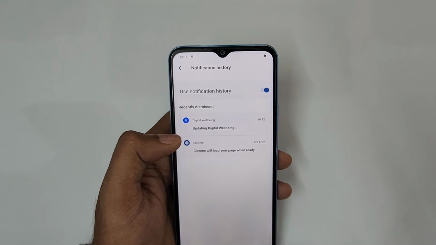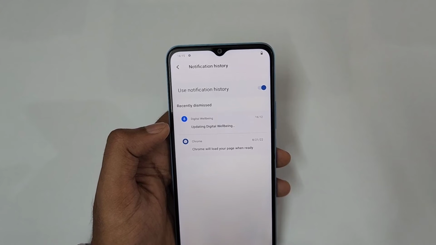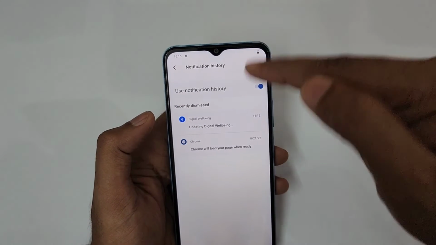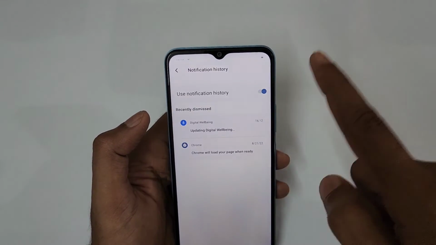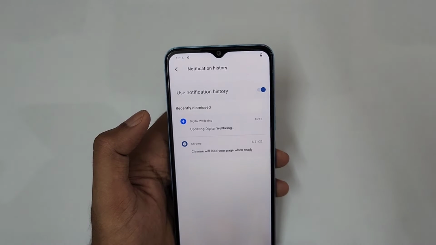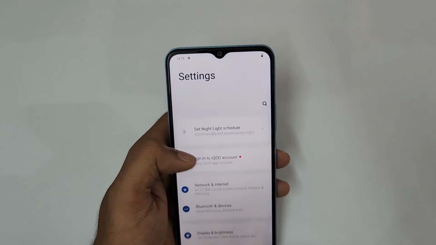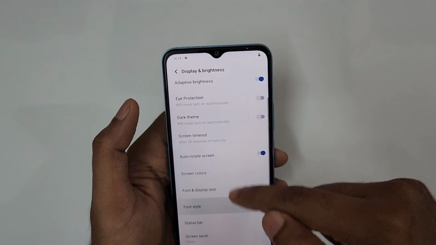And then we have a feature called notification history. That means when we receive any notification, suppose we receive a WhatsApp message and the third party deleted it for everyone, but once it's received on your phone, even after it gets deleted, it would be shown over here. So you can see the message with the timestamp. Even if you dismiss or clear the notification, or even if the third party deletes it, it would still appear over here. So that's a really cool feature. Then we have the display and brightness, where we can have an eye protection mode.